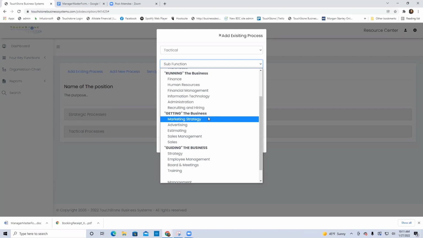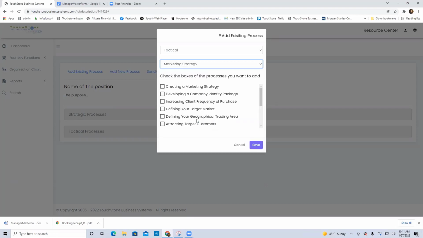The subfunctions are by subject. They're not by person. So think of the subject that would hold the work that this position is responsible for. So I choose the subfunction. And now I'm seeing all my processes from the 4 key functions that I've got there so far.